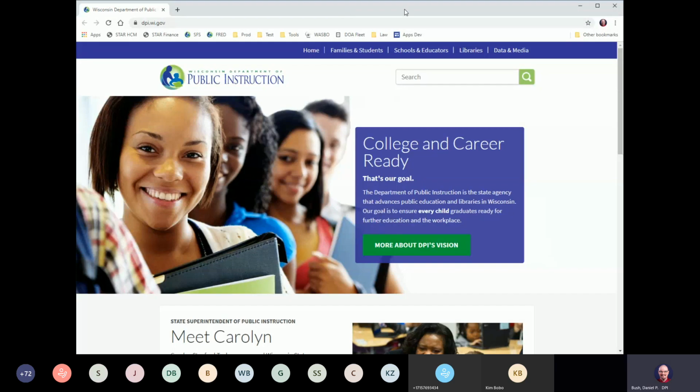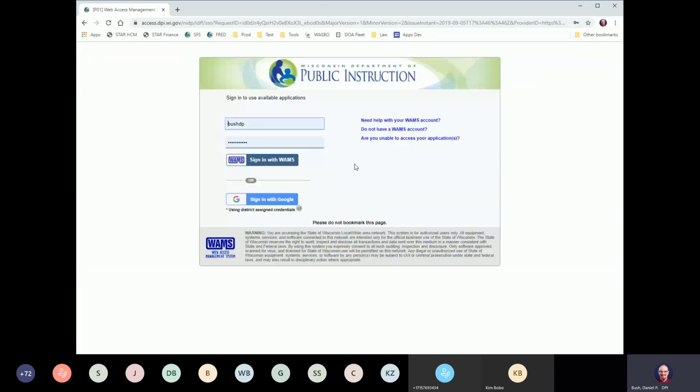All right. So I've got the red box telling me that I'm on our web browser. So I am going to log into WSFIP. It is going to give you the similar sort of secure login that you can do with WAMS, or if you have been using the DPI Google single sign-in, that is an option as well.